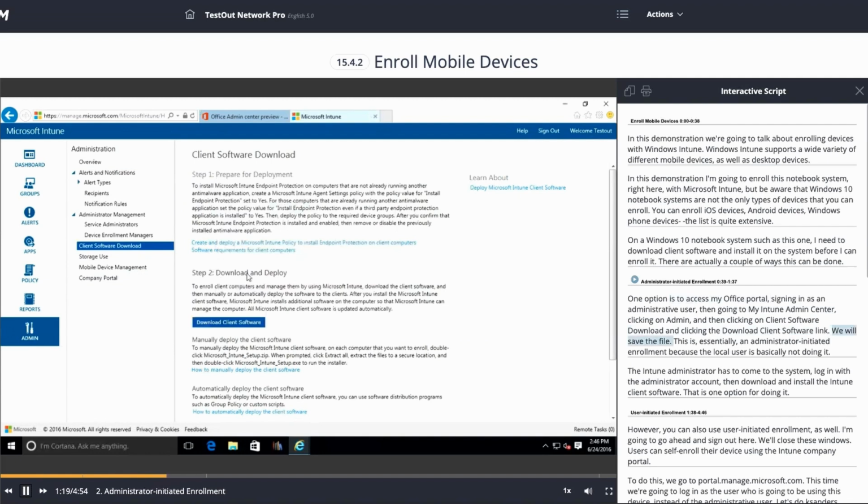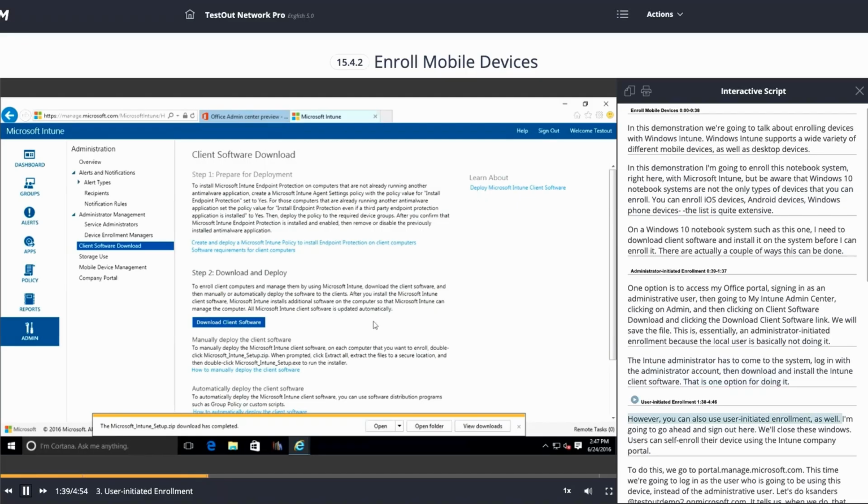And we will save the file. This is essentially an administrator-initiated enrollment because the local user is basically not doing it. The Intune administrator has to come to the system, log in with the administrator account, and then download and install the Intune client software. That is one option for doing it. However, you can also use user-initiated enrollment as well.